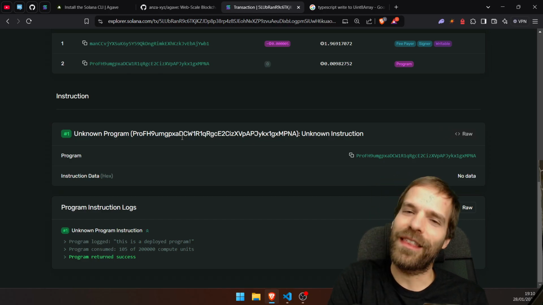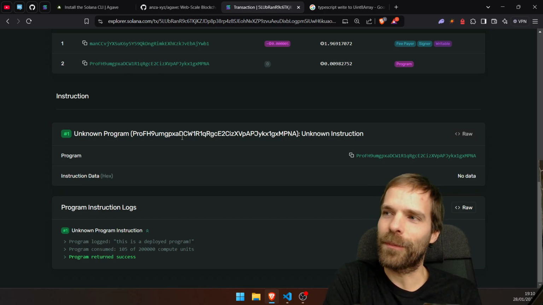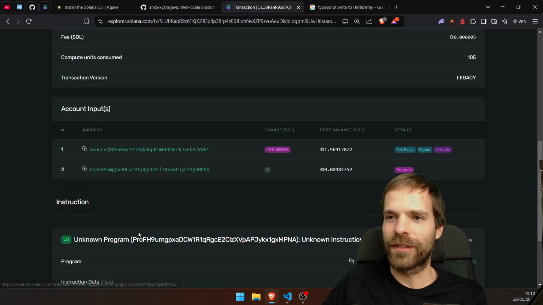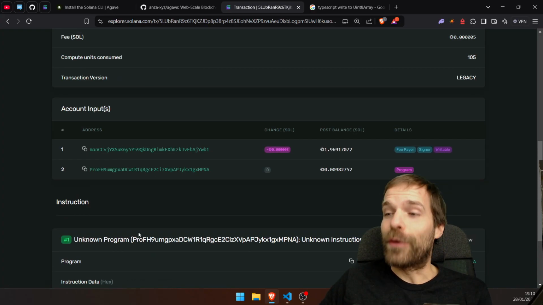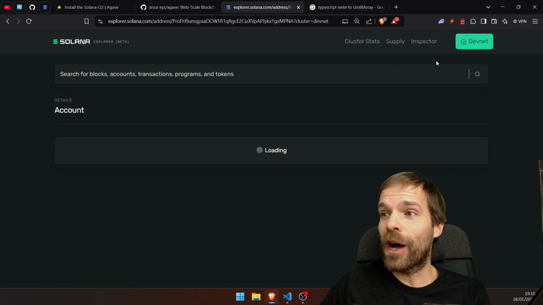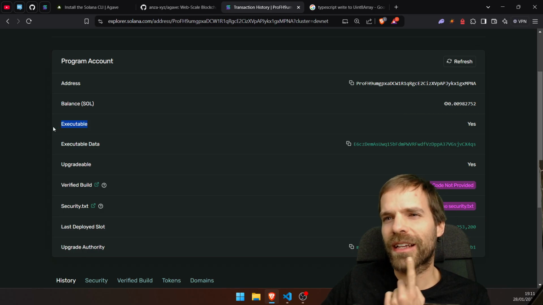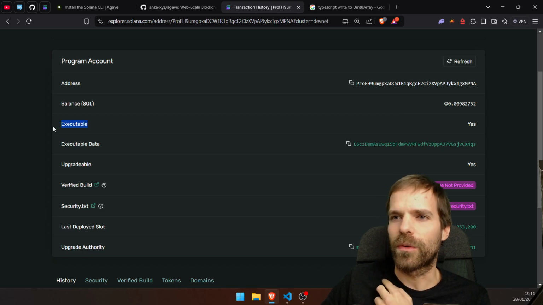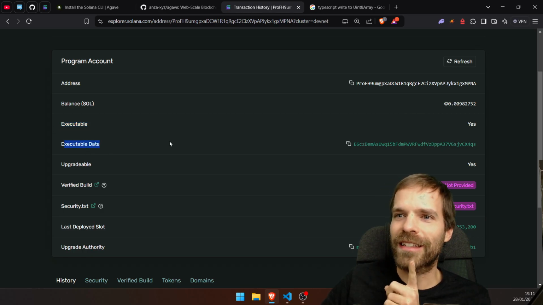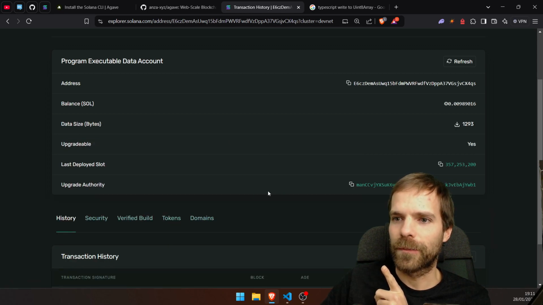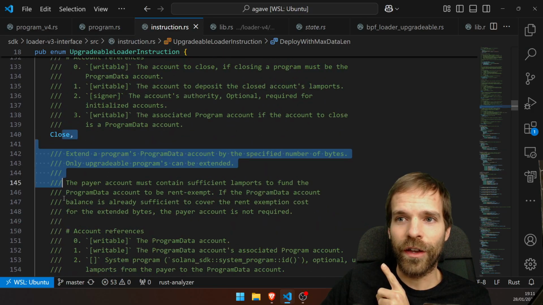Okay, one last thing that we do now, just because I promised you that I would look into this as well. And we already know what happens if we close the program. If we close the program, this account will stay the exact same, this one, except it might lose its executable flag. Maybe. We'll see. But what will change is the executable data account. This one will go and will just be emptied. So let's call the close.